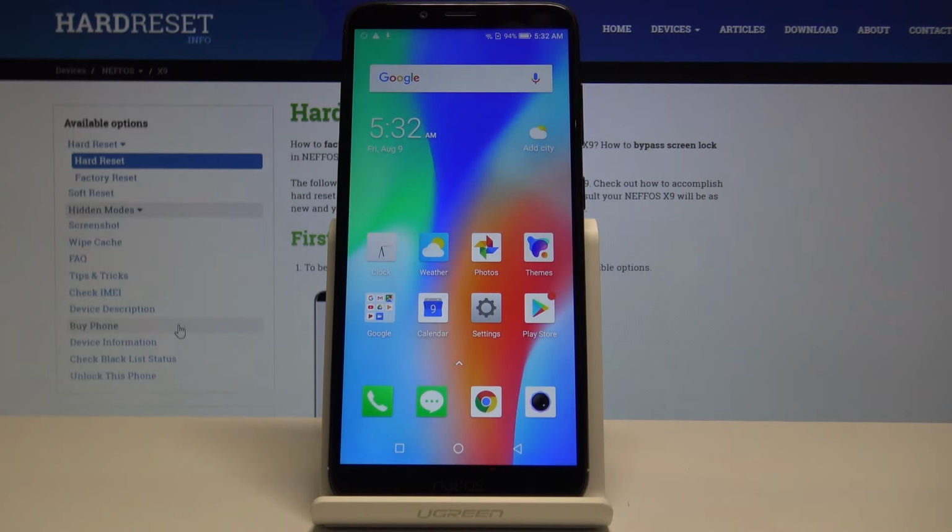Welcome, in front of me is a NEFFOS X9, and today I'll show you how to block a number.